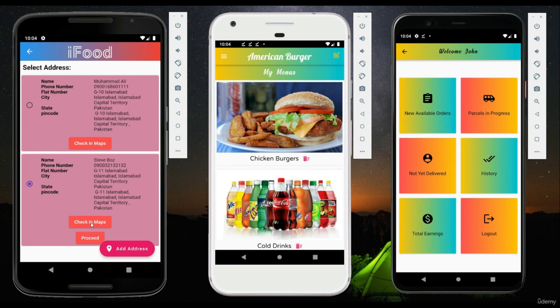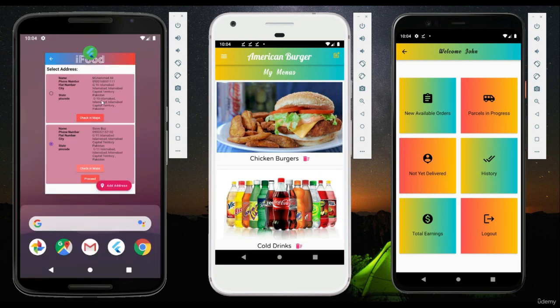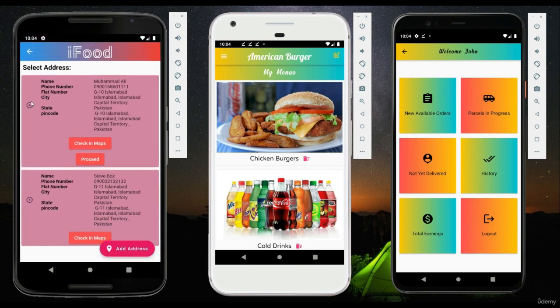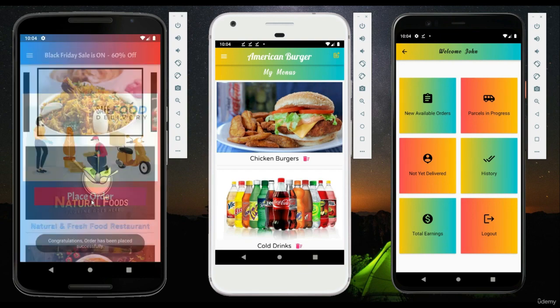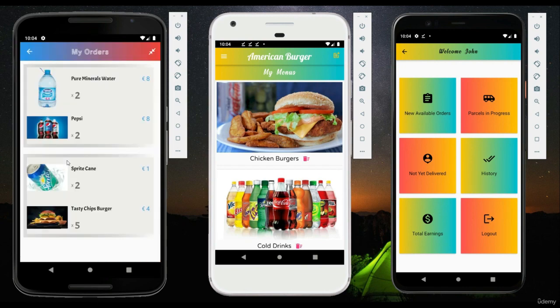Okay, Steve, pause. Check in maps if you want, otherwise you can simply just close it. Okay, so you can go with any address you want, by the way. Okay, let's choose this one, which is for Muhammad Ali. Okay, let's proceed, place order. Now what I want to show you guys is, if you go here to the my orders, then you can see here, okay, all the orders here.